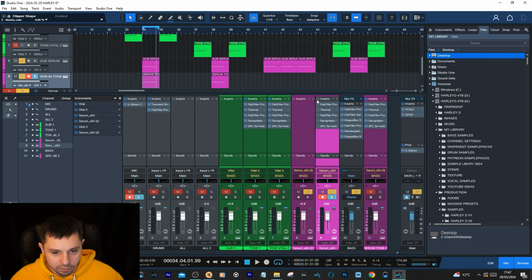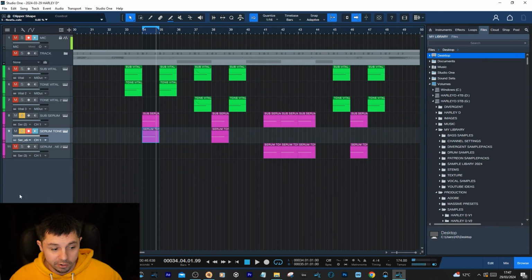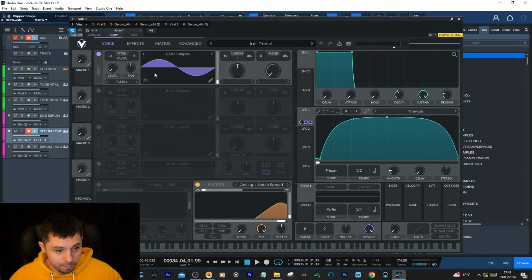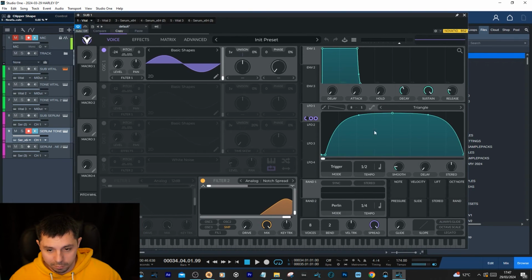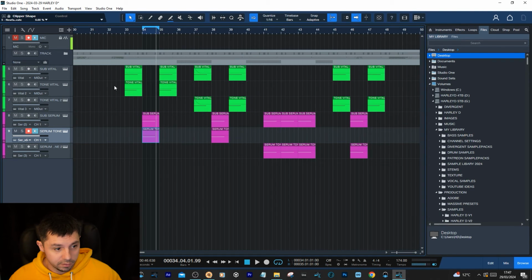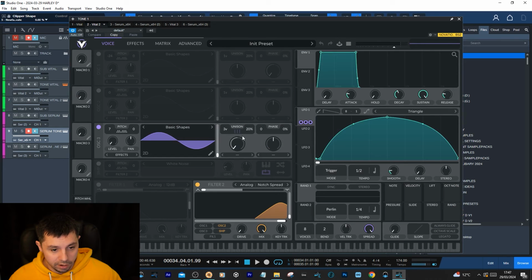Now I'm just going to go into Vital and just show you the variation and how it's made in Vital. So if we had a look at the sub, you know, it's really simple. It's just the same sort of LFO over a sub that's been dropped down by 2 octaves. That's the sub. And the tone here, you can see here is 7 semitones up.